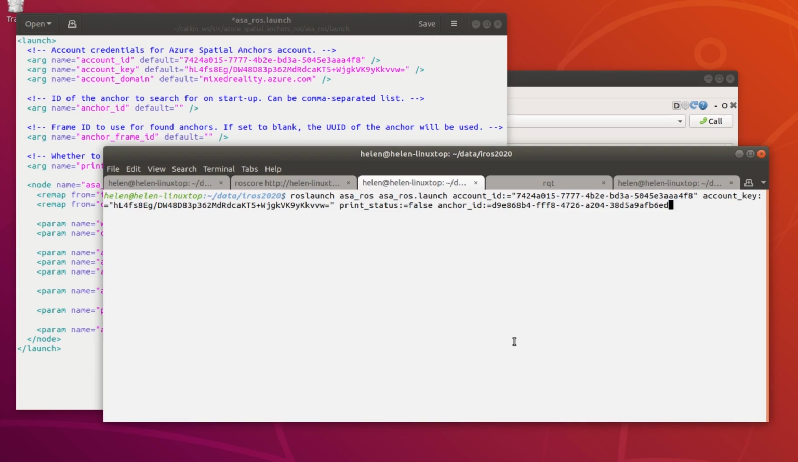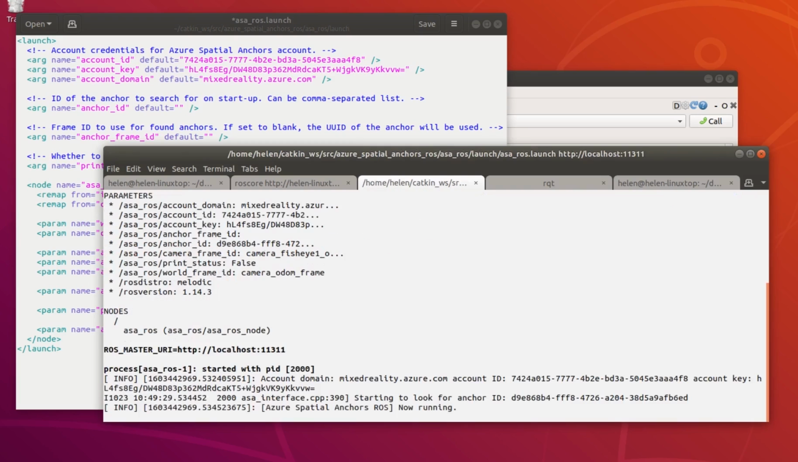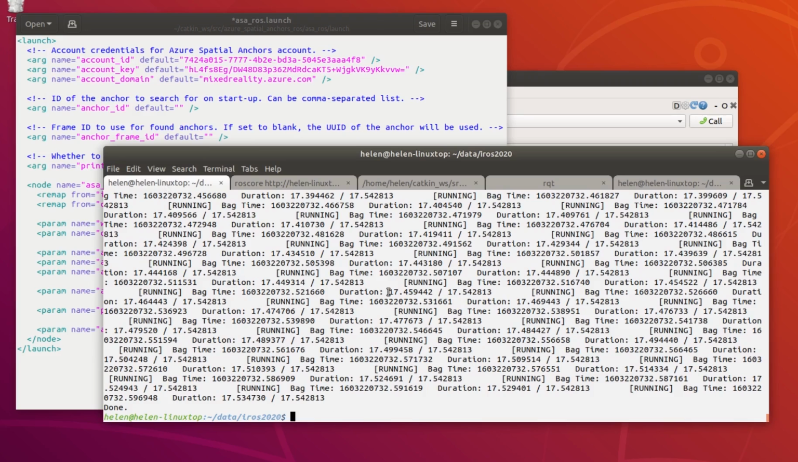And please note, after you create anchor IDs, if you don't write down the anchor ID, it's gone forever. So there's no way to retrieve it. So make sure that if you create an anchor, you write down the ID. Okay, great. So we can start running this. And you can see here, it's starting to look for the anchor. And so let's run one of the other bags. So let's run bag 7.